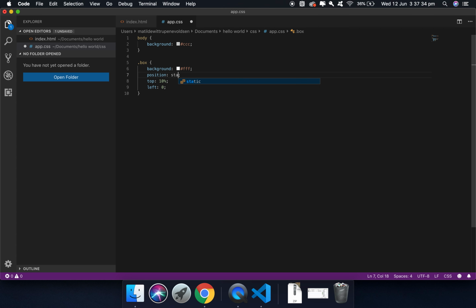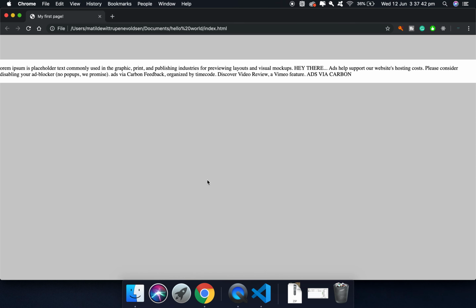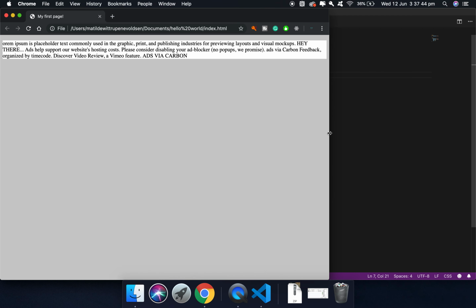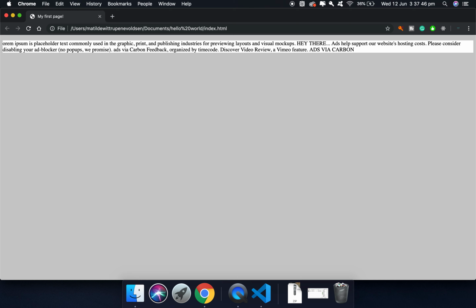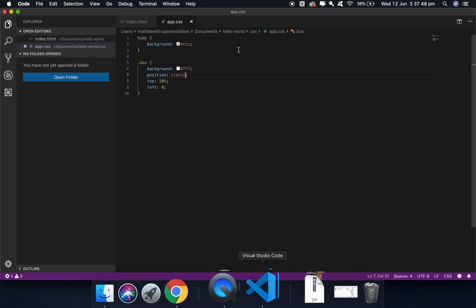So position static is positioned according to the normal flow of the website. So let's take a look at how that looks. So this is how we are positioning it.